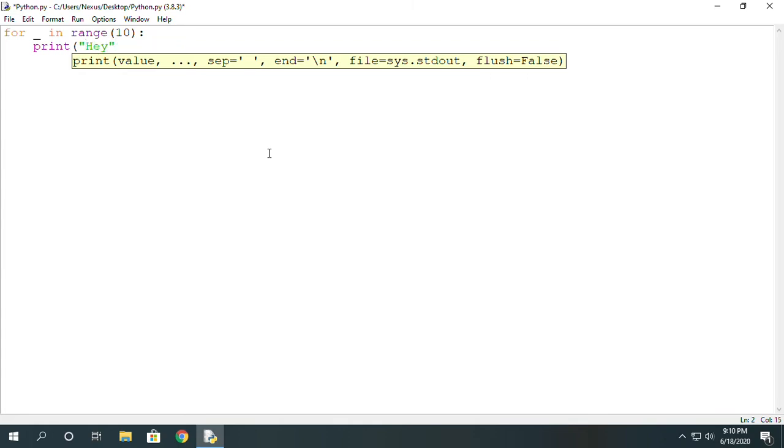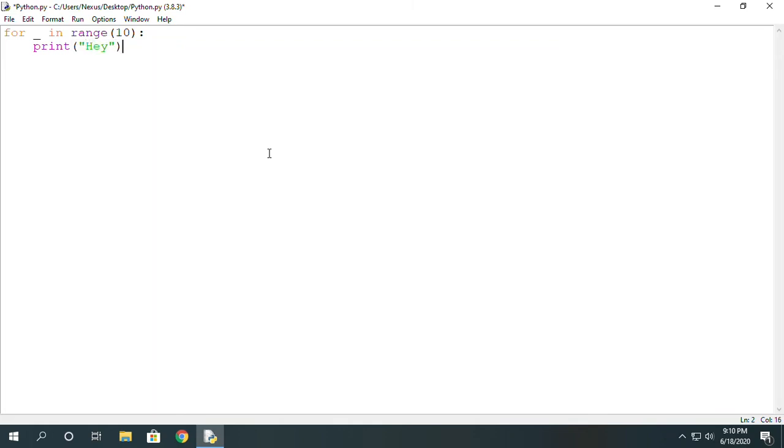Okay, so for underscore in range of 10, we're gonna print out hey. So now what this loop will do is print out hey 10 times. Now this range function, as I explained earlier, is just the amount of times this loop is gonna execute. The range function is basically the amount of times that the loop is gonna execute.